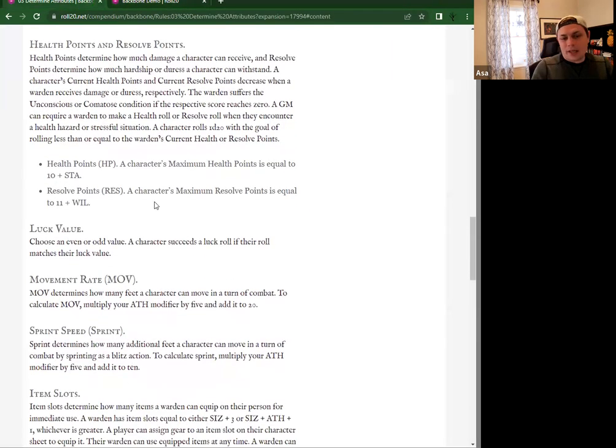Luck value, it doesn't necessarily matter which one you pick, but down the road, if a game master asks you to make a luck roll, so for example, if you're walking down an abandoned hallway when suddenly you're attacked and you don't have a weapon, you can say, are there any bricks around that I can use as a weapon? The game master might feel sympathetic and say, make me a luck roll and see. When you make one of those luck rolls, you roll a d20 and you hope that you roll your luck value, which can be either an even number or an odd number.